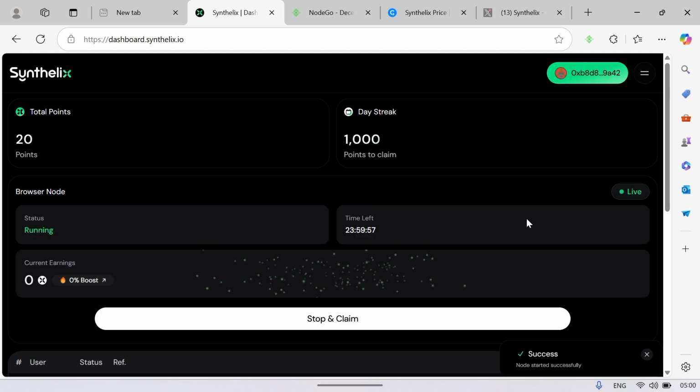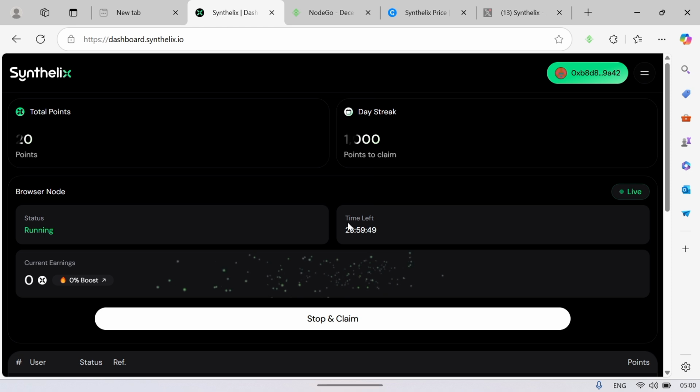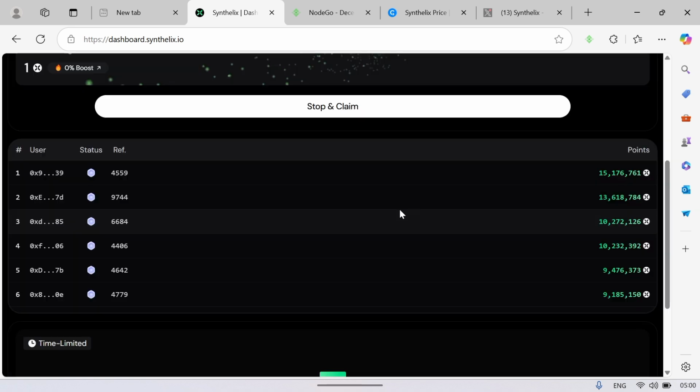All right, you can see my node is active right now, and after 24 hours, you can see the time right here. After 24 hours, I'll be able to claim from these 1,000 points, and that's how simple it is. Every single 24 hours, come up here and start up a new node, then you'll be able to claim an extra 1,000 points. That's how simple it is to earn free points from this particular Synthelix airdrop.